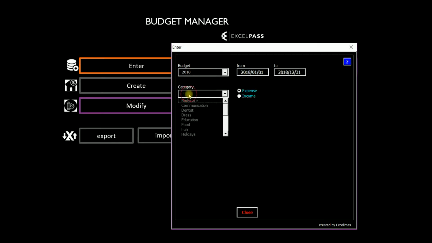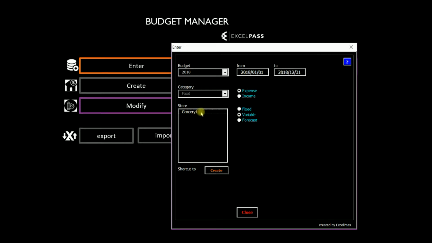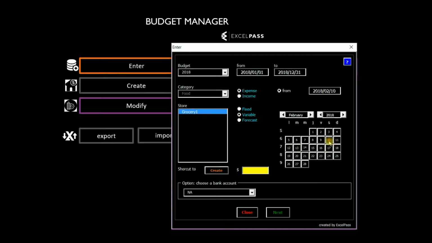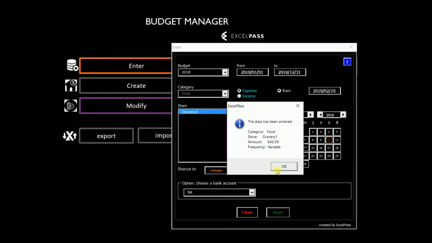We're going to choose the category food and then grocery 1. We'll choose the date, for example today, and then we'll write the amount 45, and here we have the option to assign this value to a bank account, but in this case we will not do it, so we just click on next and the data has been entered.